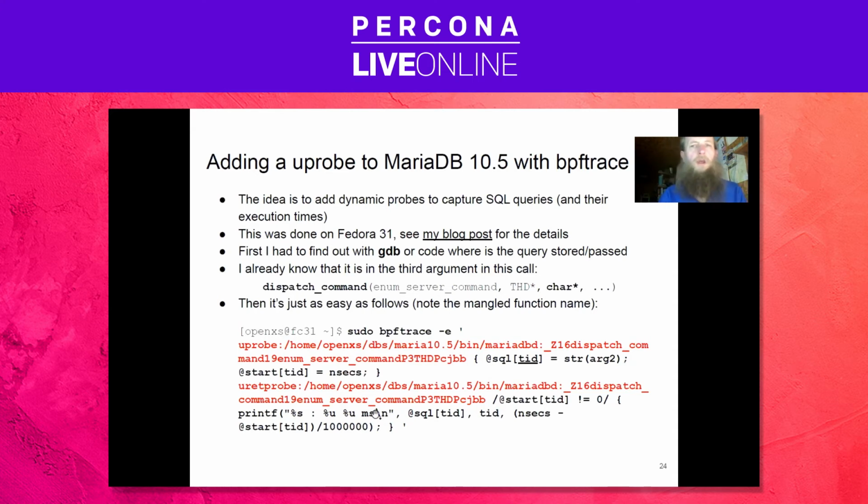I know that in case of MariaDB 10.5, specifically taken for this example and for this blog post, this is visible in the dispatch command as a third argument that is called packet, as far as I remember, and it's actually the SQL executed if it's a normal SQL statement. So with this in mind, I can create a bpf trace program that will capture the queries and try to measure the execution time per query. So it's like a lightweight slow query log.